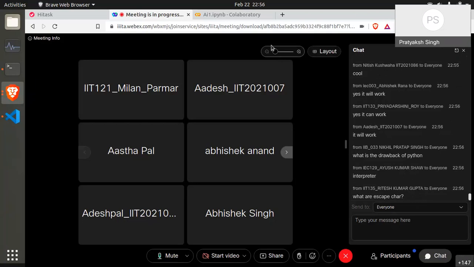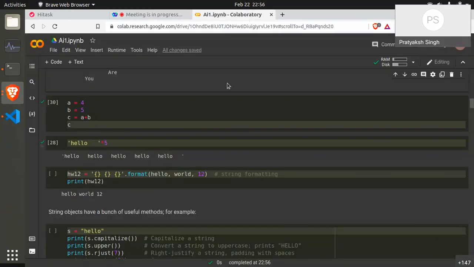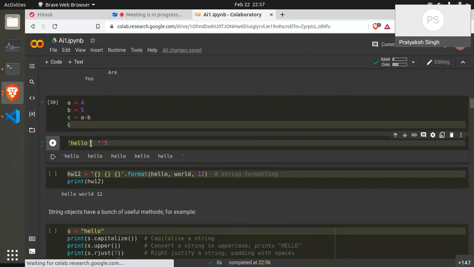Backslash is your escape character here also. Backslash is your escape character. For example, let's just say, where can I write it? Okay. Hello.